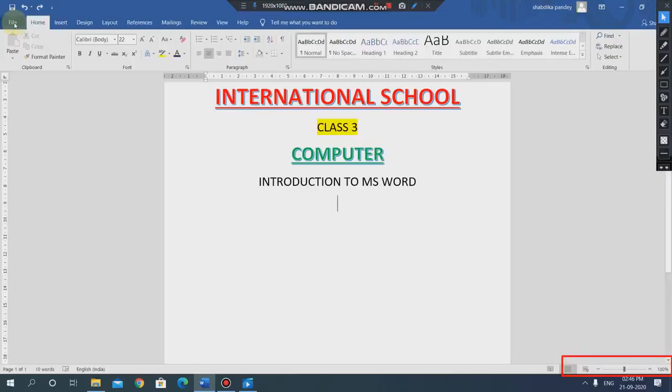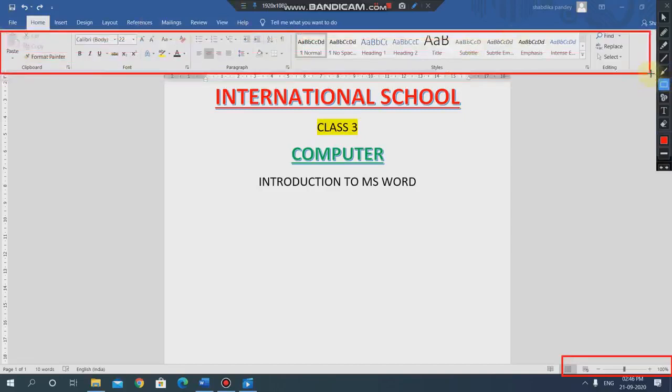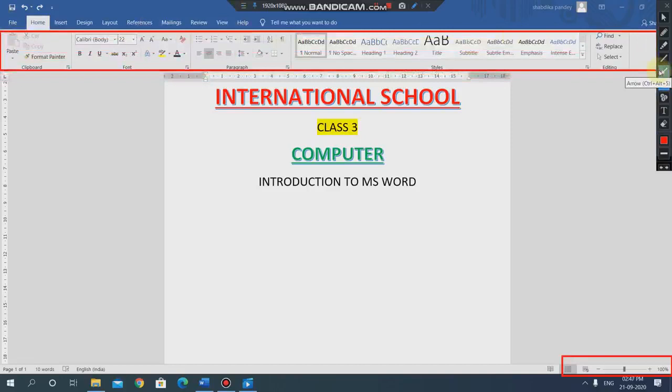We can have a hard copy. Okay. Now next is where is the ribbon. Now what is a ribbon and where is it located? This is known as the ribbon. This place is known as ribbon.